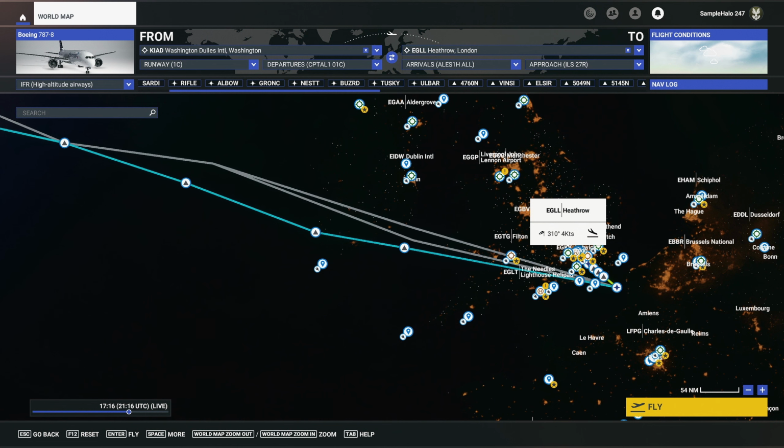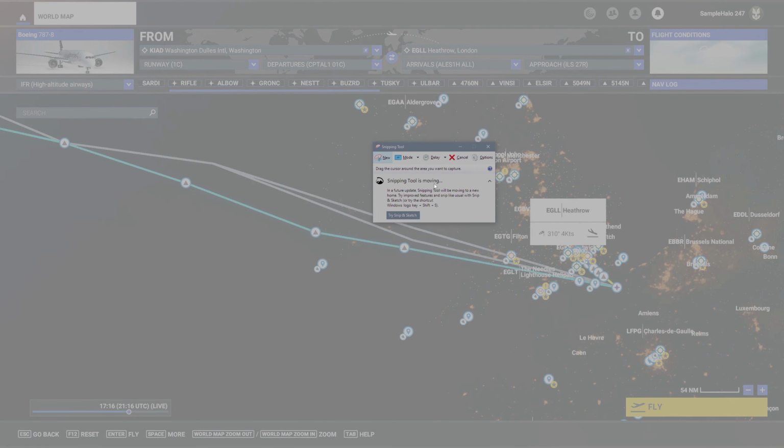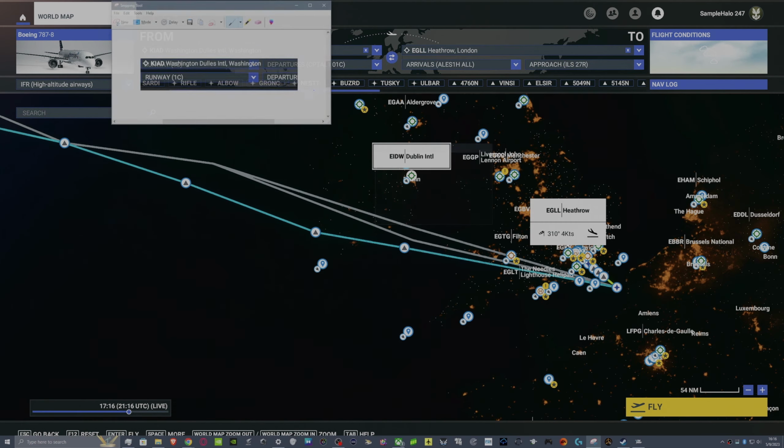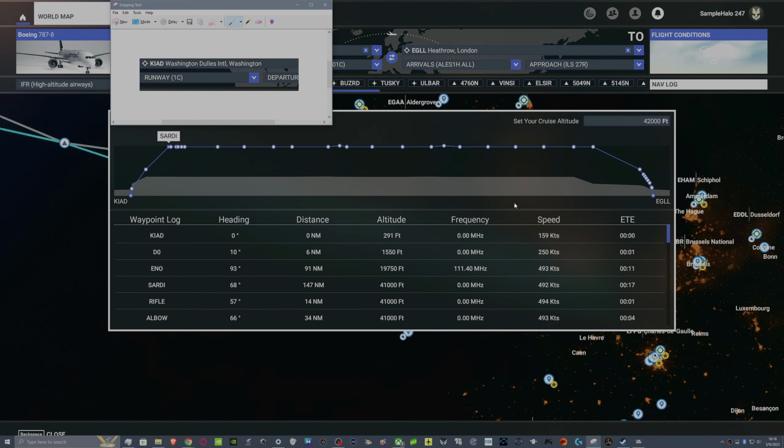And then I'm actually going to use the screen snipping tool. If I switch over to the full screen capture here, I'm going to do a snip of our flight here, so we can have that up. Oh, actually, but I need the nav log. So let's open that up as well, just because I want to see what our fuel burn is going to be.